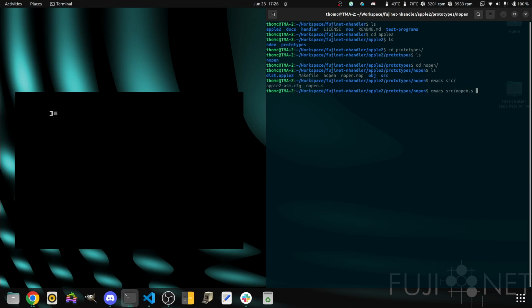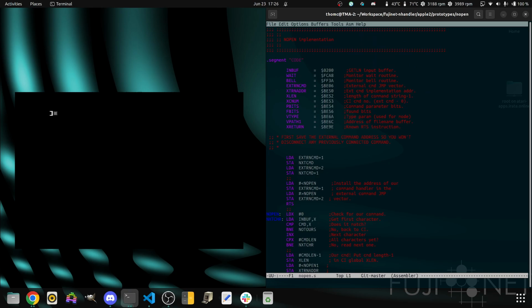The source to this, we'll see that it's all written in 6502 assembler. We have a handful of useful variables for various vectors and buffer spaces inside of the Apple II that we're going to be using. And the very first thing that we're doing once we enter this entry point is we immediately take the existing external command, save it, and then insert our handler in its place.